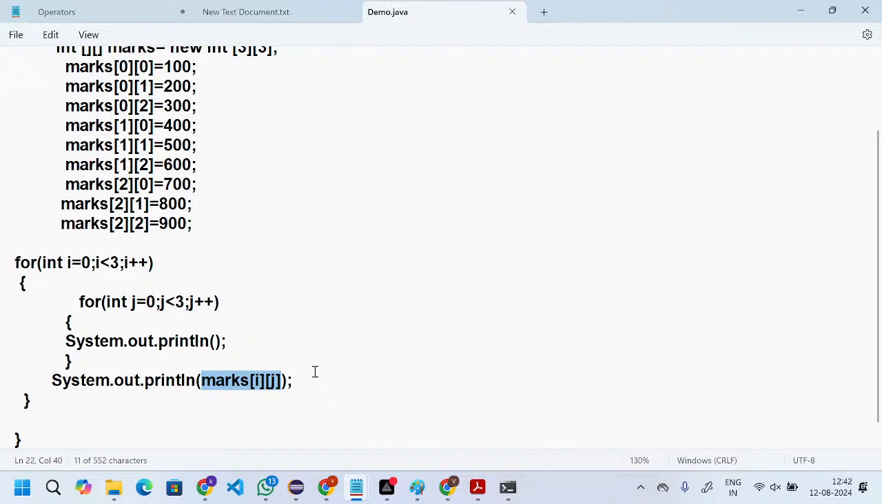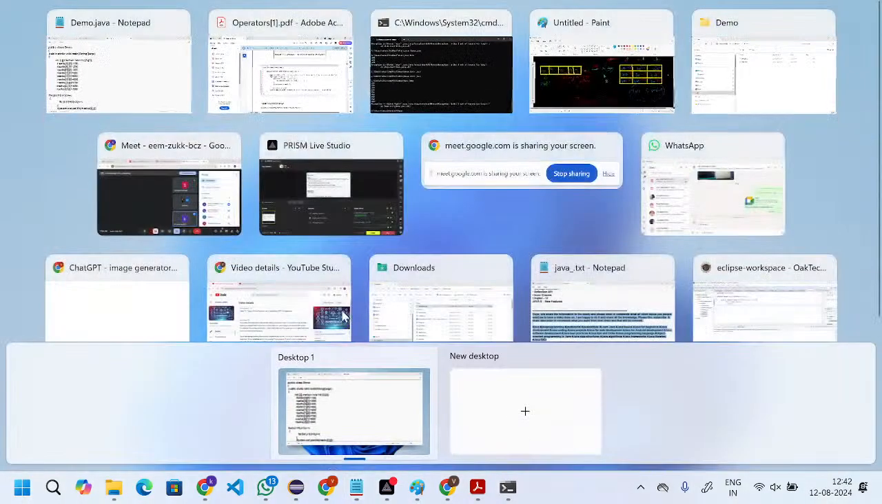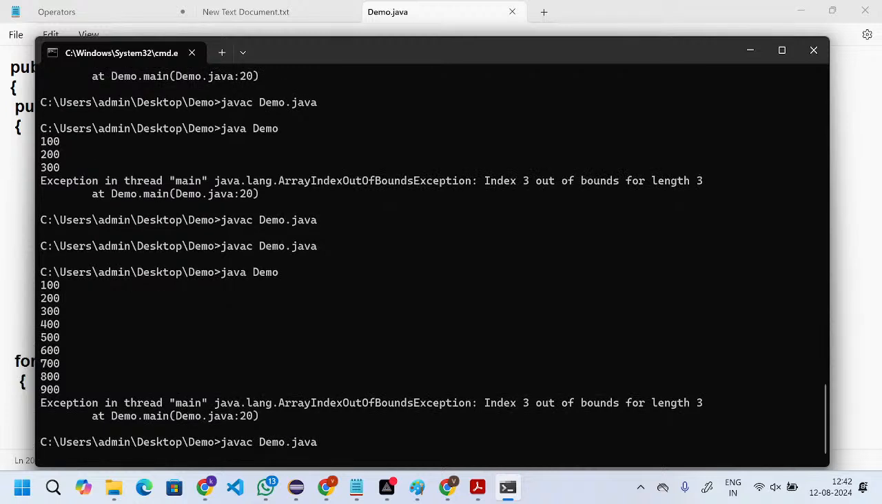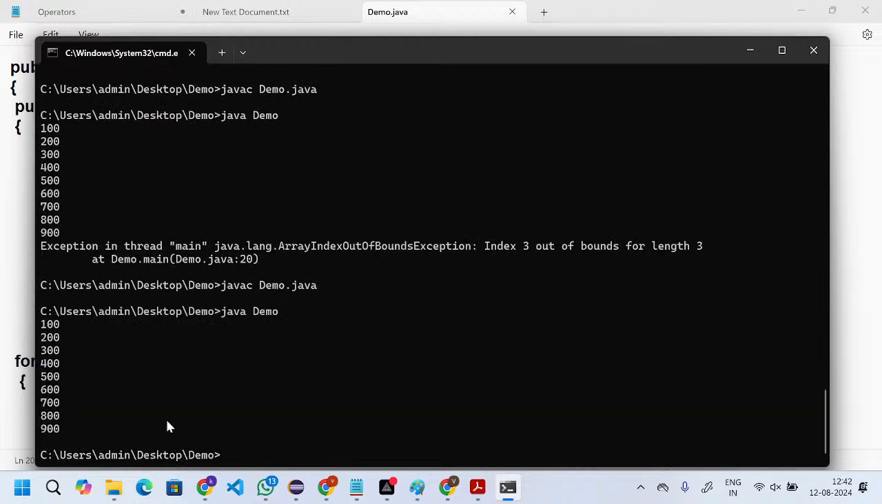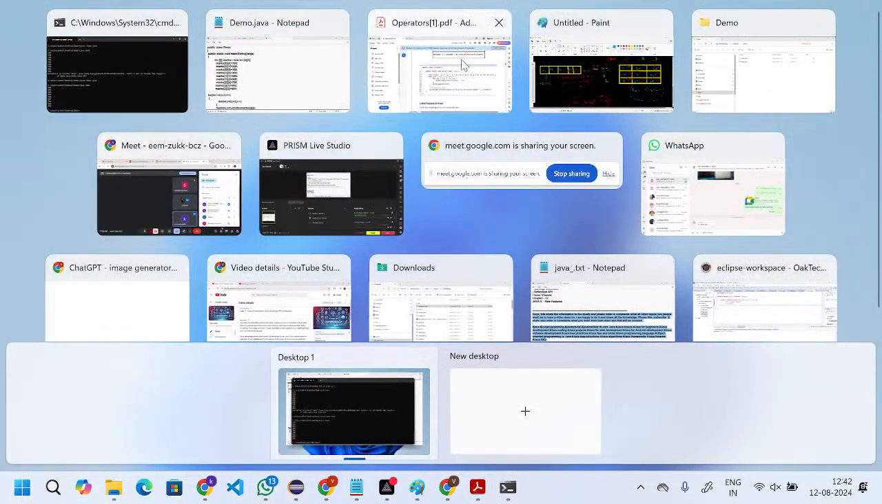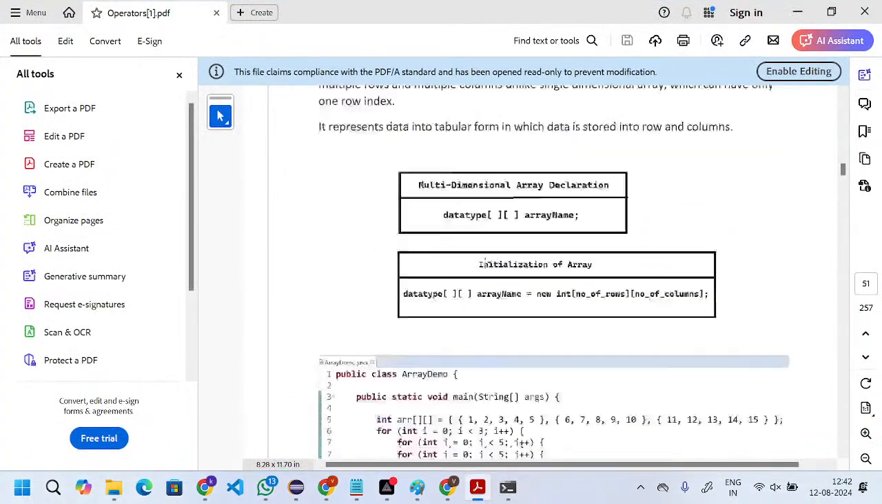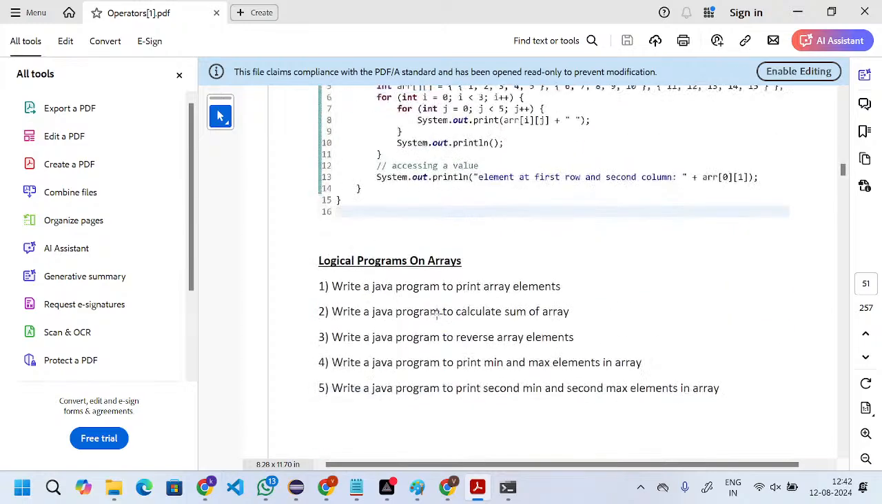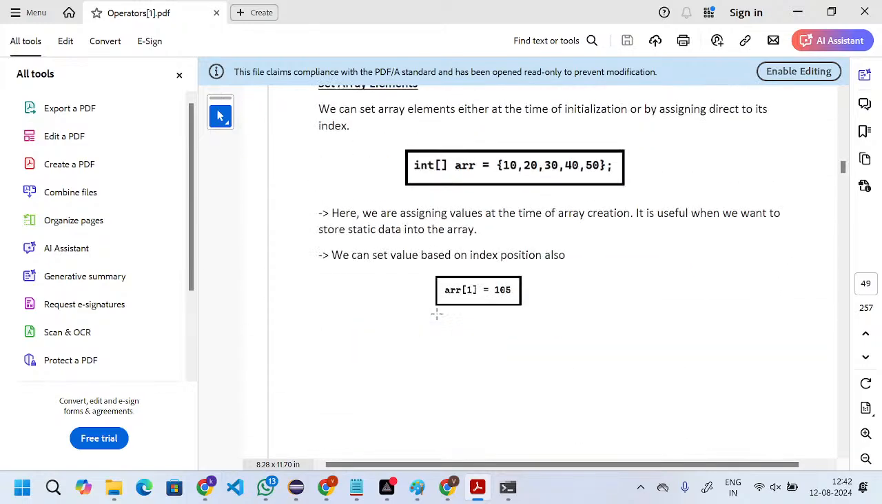So the same statement I'm copying from here and pasting, and then I'm saving this one, and then I will come here and run javac Demo.java, and then we're getting the values. We're getting the values, but don't use equals. So this is all about it: practice one or two programs on multi-dimensional, and the remaining arrays are very, very important.